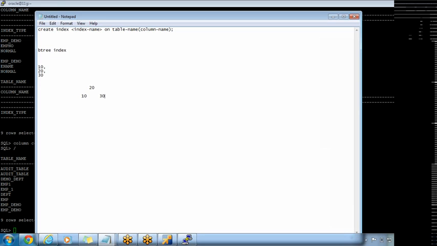But there are some problems with this kind of binary tree. For example, if you have a column called gender, in that case you will have just two values: one is male and another is female. If you have 30,000 rows, but the values are only male and female for those 30,000 rows, the binary tree will not be efficient in performing this kind of search.